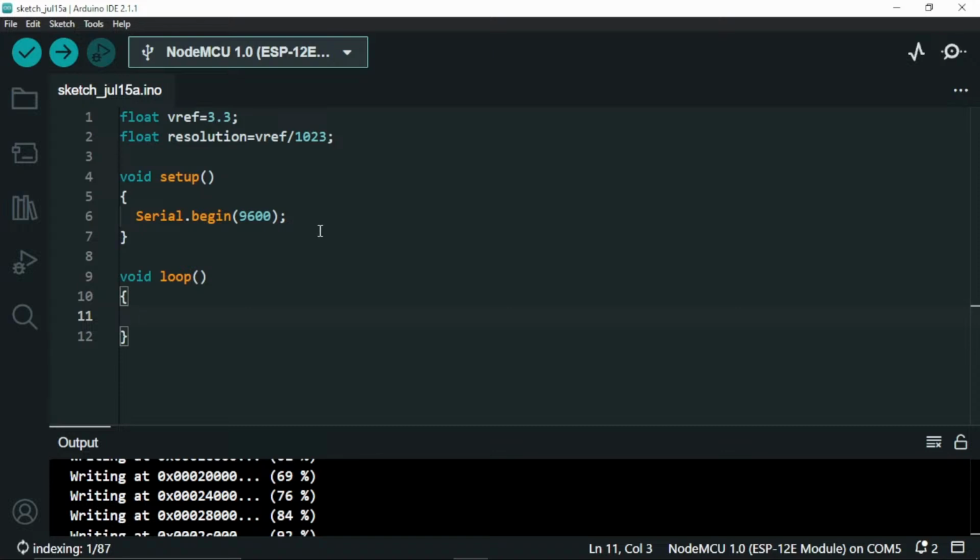For that I am going to use the data type float. Here I am going to create a variable called temperature, and read that analog pin. Here we read the analog voltage from pin A0 using the analogRead function and we are going to store it in a float variable called temperature.